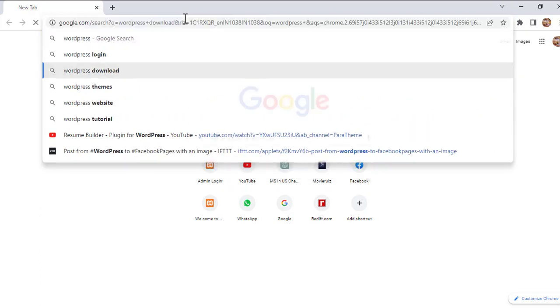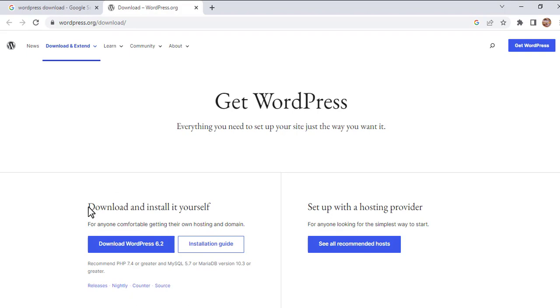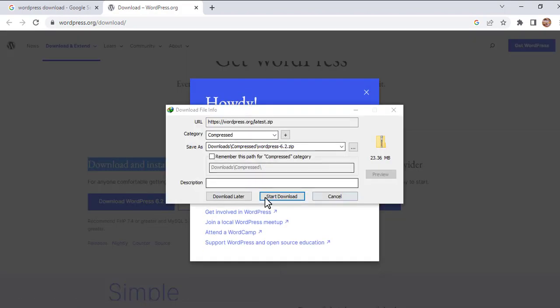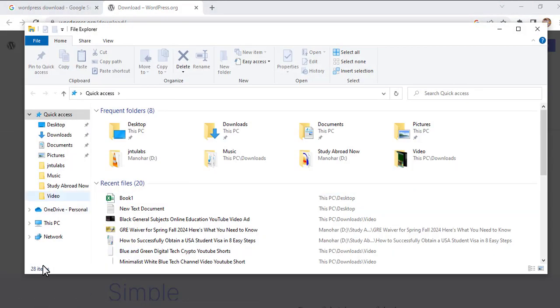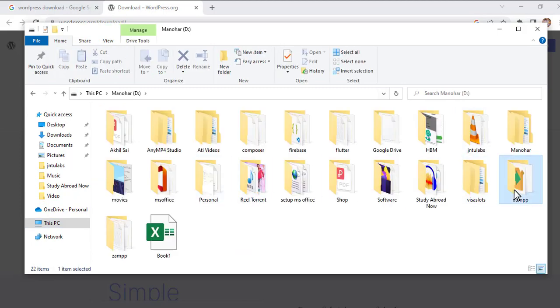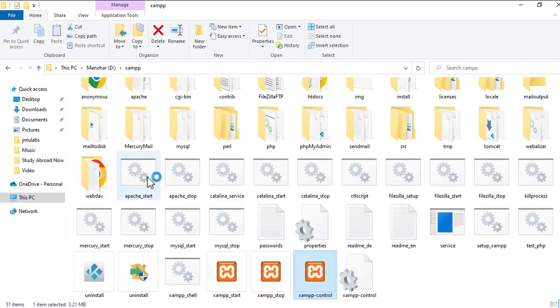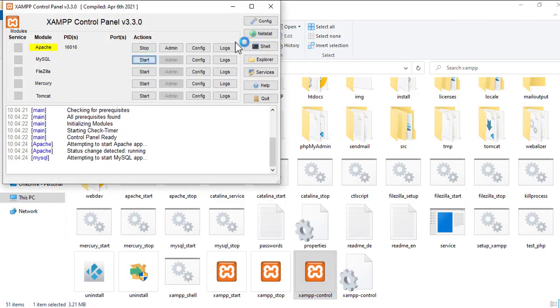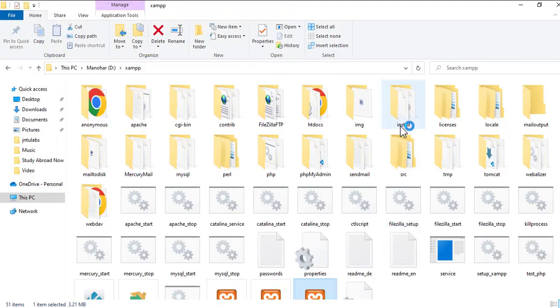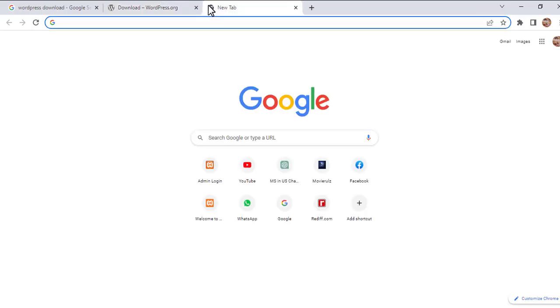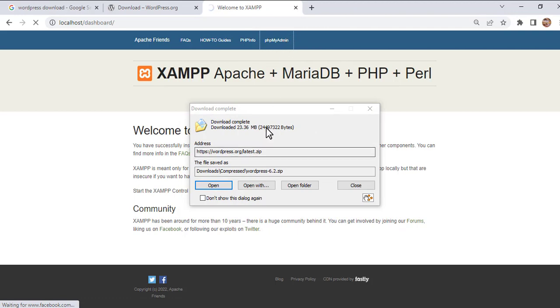To do that, just go to the WordPress website and download it. Until it finishes downloading, let us go to our XAMPP folder and start XAMPP, Apache and MySQL. Make sure you have already created a database for that. So here the download is completed.